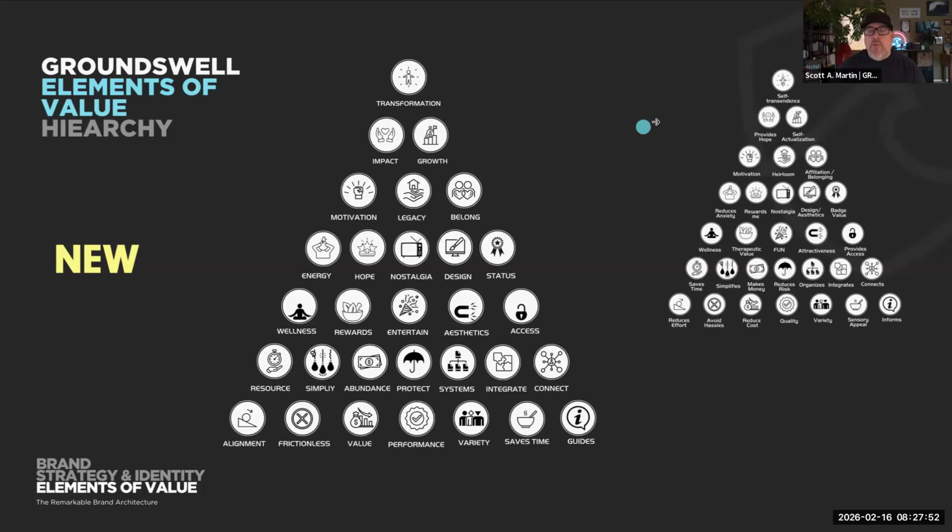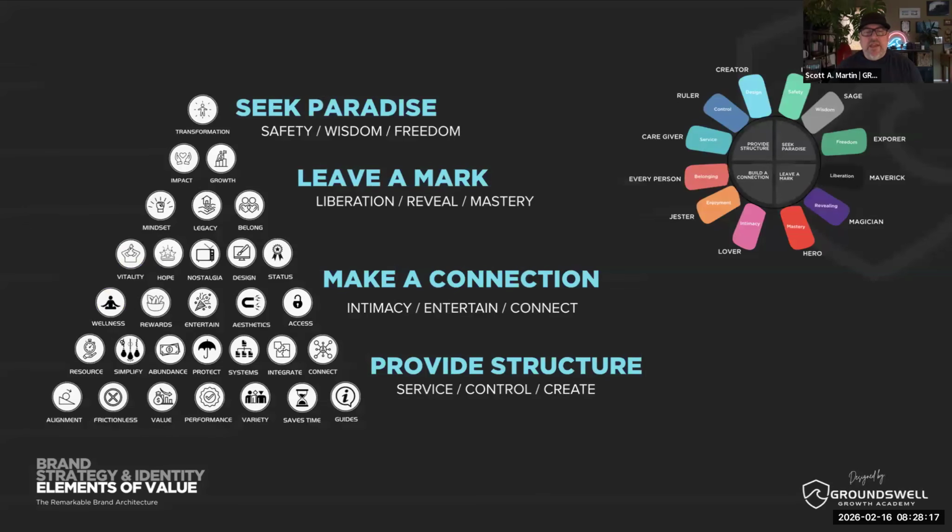I won't in this first presentation. I'm going to focus on the traditional, well documented one. But I am developing, for my book, a new Groundswell elements of value. After using it for so long, I've realized I've come up against a couple of things that could be more articulate for modern times, and so I've recreated the Groundswell elements of value. So think of it like this.